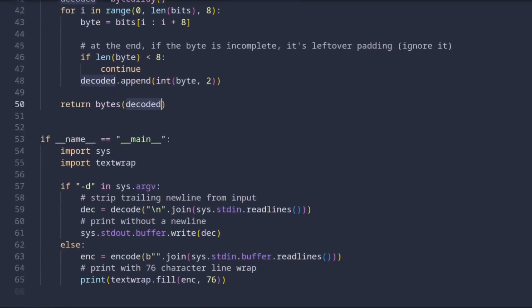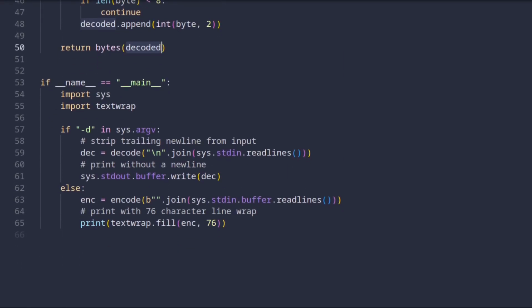If we scroll down a bit, I prepared a little something just for demonstration purposes. So now if we run this file as a script, we can use it the same way as the Base64 CLI tool. You can see that if the -d argument is provided, we decode the input from standard in and print it to standard out. And if the argument is not provided, we encode everything that comes in through the standard in and also print the result to the standard out.